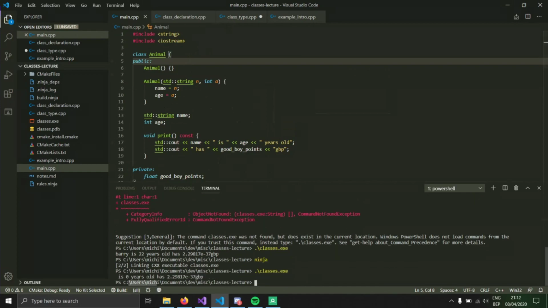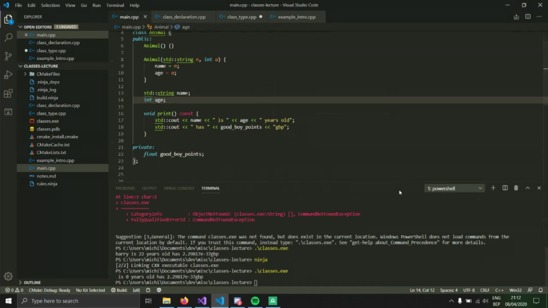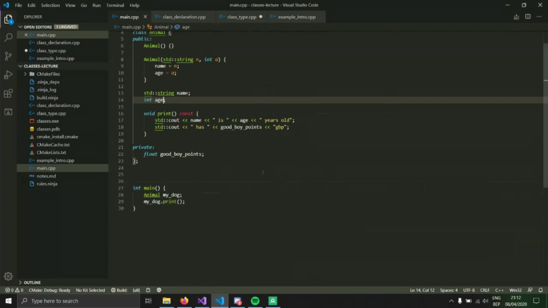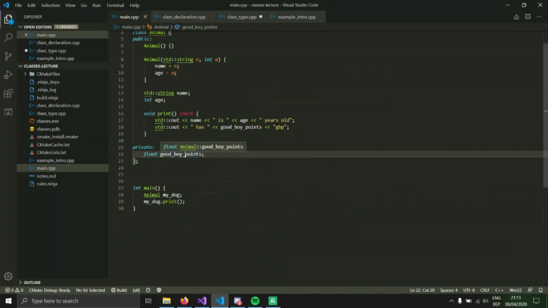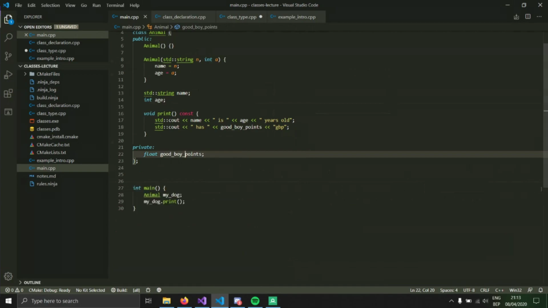Yeah, no, they're not. Well, this one isn't, and the age just happens to be initialized to 0. But yeah, so you'll get garbage values if you try this. So you can see here, this float is just some random values. That's because we haven't given it a value.